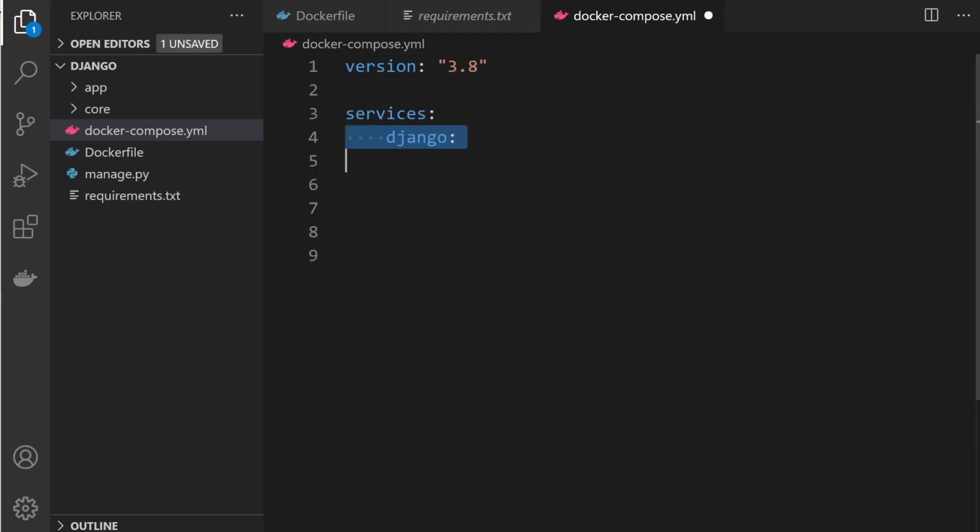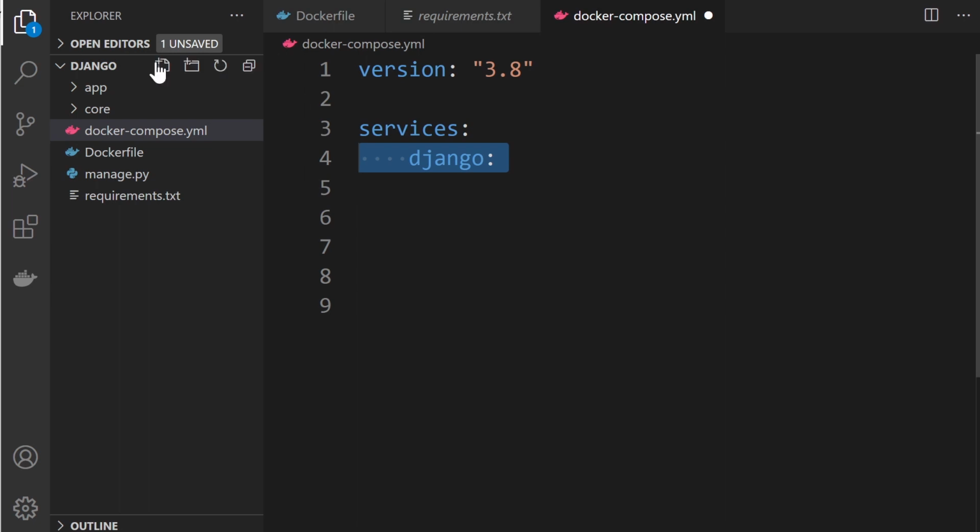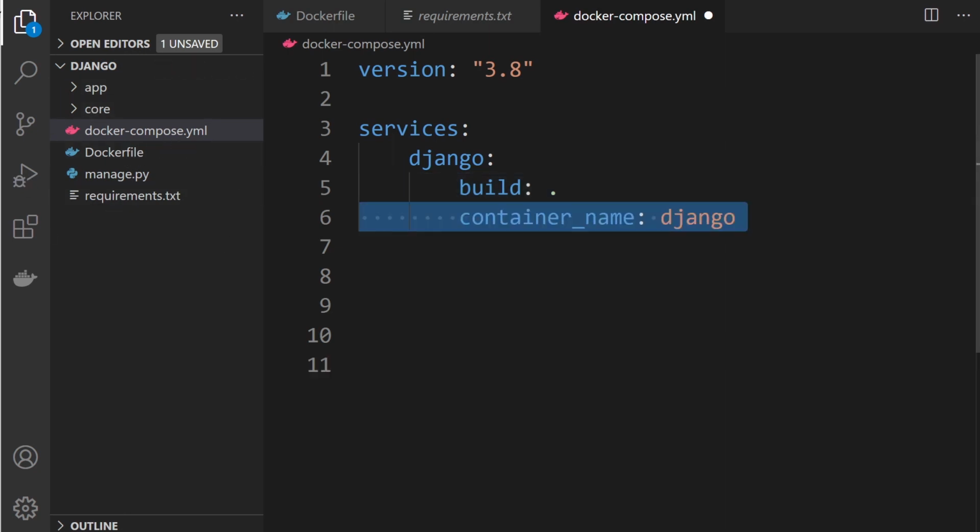First of all, we're going to define Django. And then what we need to do now is define the build. In this case, our build is dot. This just refers to the fact that our build context is in the same directory here. Next up, we have the container name. I've just named the container Django so that we can easily refer to it.